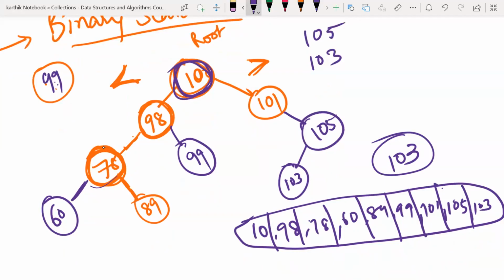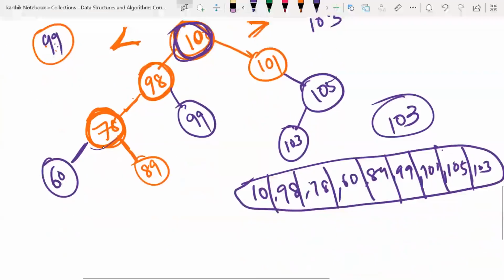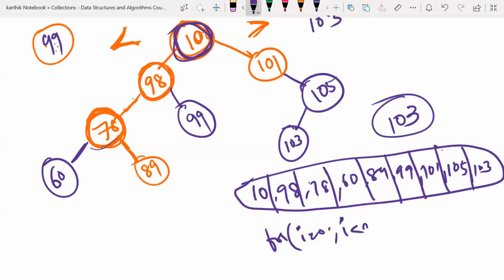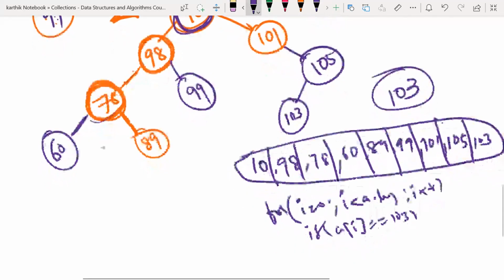Shall I repeat the question? We will loop the array and find out what each index contains. Let me say: for i equal to 0, i less than a.length, i plus plus, if a of i equal to 103. Correct? Now, if you write it like this, how many iterations will you do in this example?